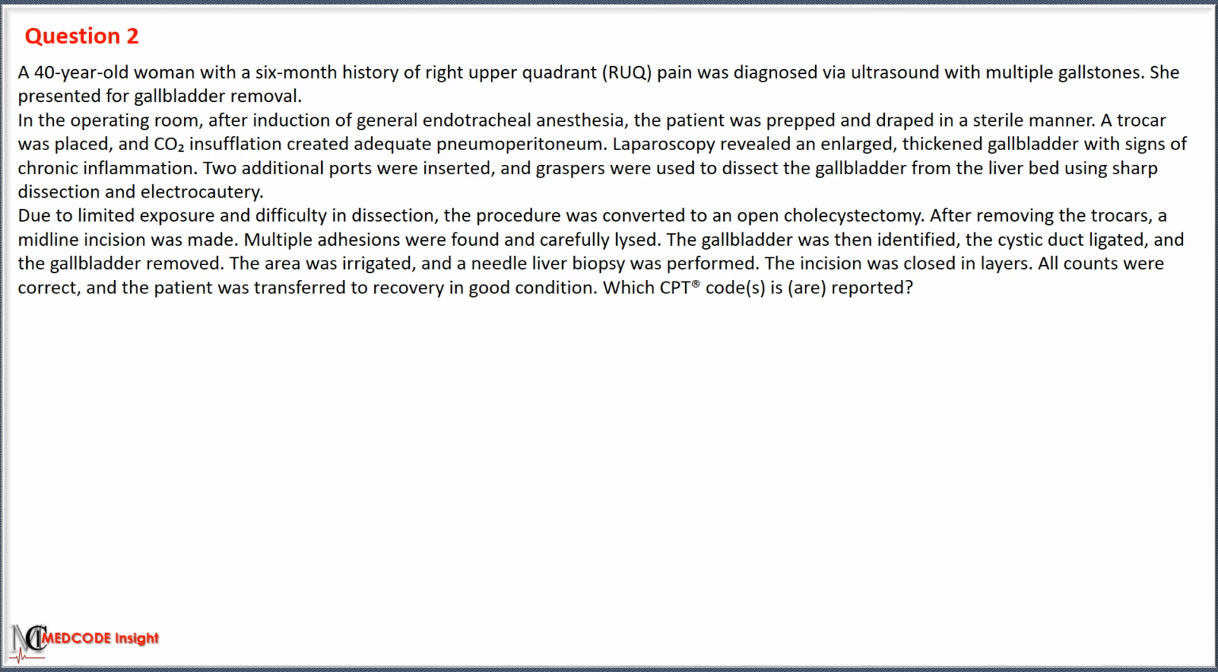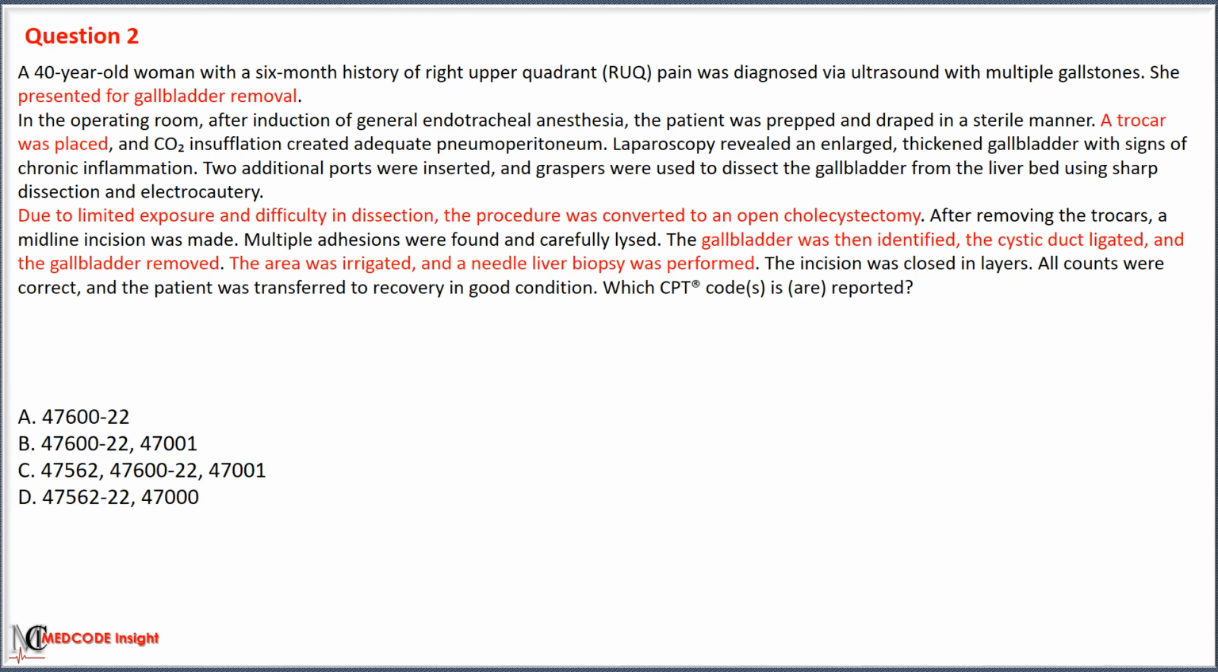What CPT codes are reported? Option A with code 47600 along with modifier 22. Option B with code 47600 along with modifier 22, 47001. Option C with code 47562, 47600 along with modifier 22, 47001. Option D with code 47562 along with modifier 22, 47000.